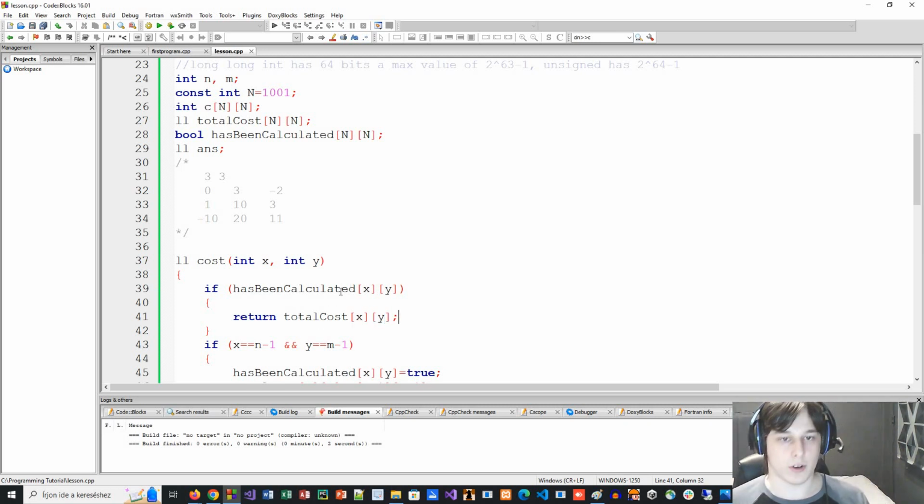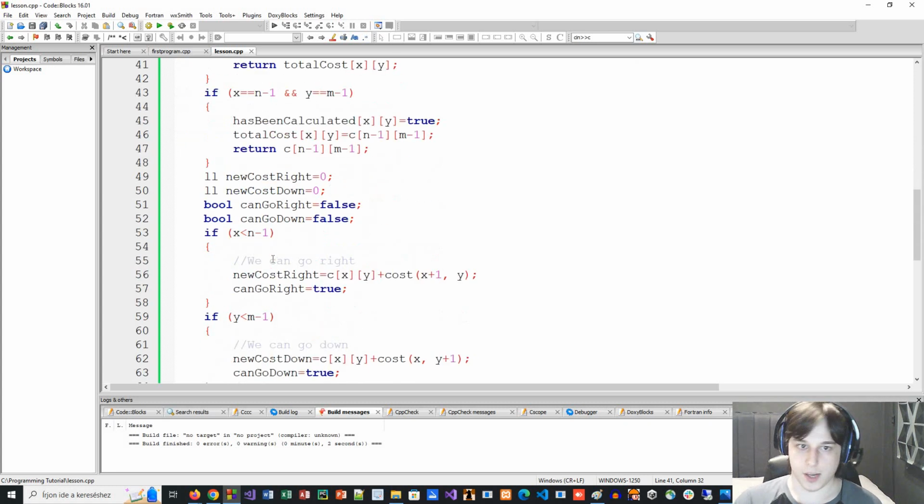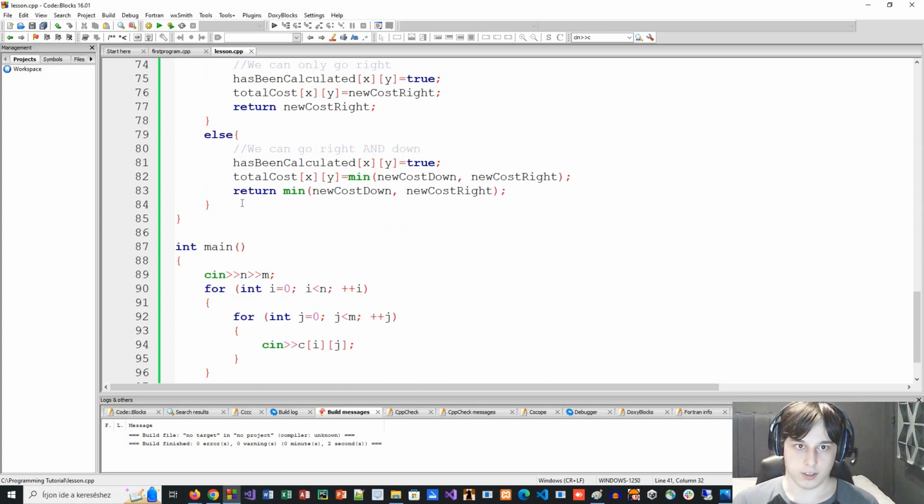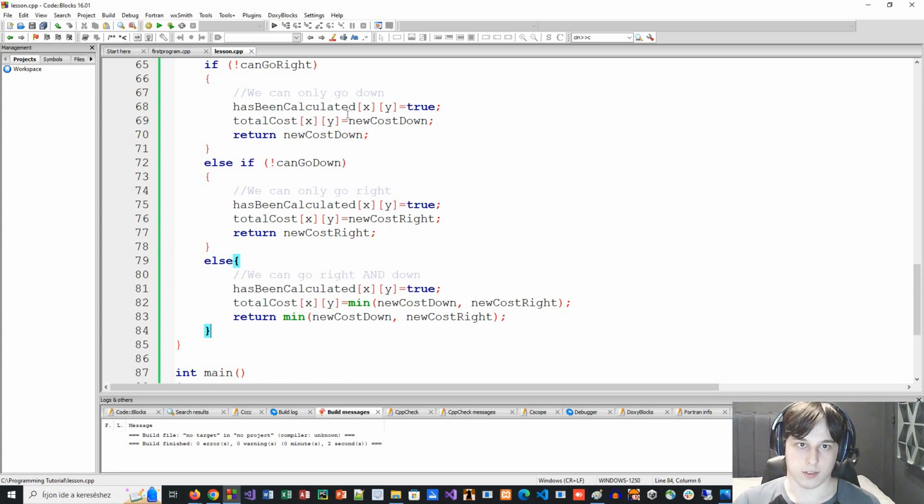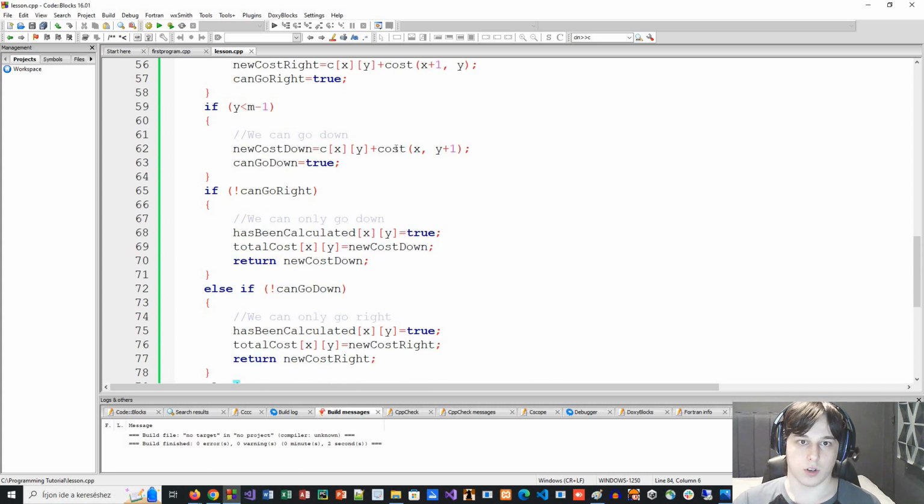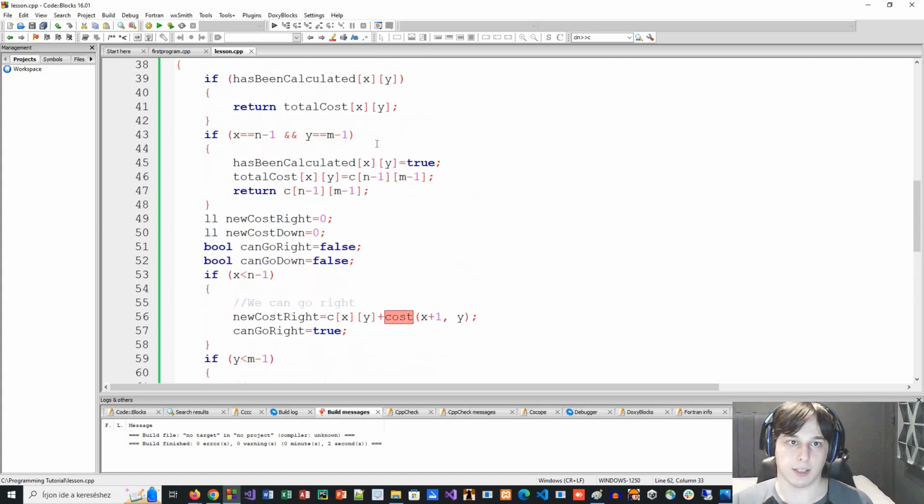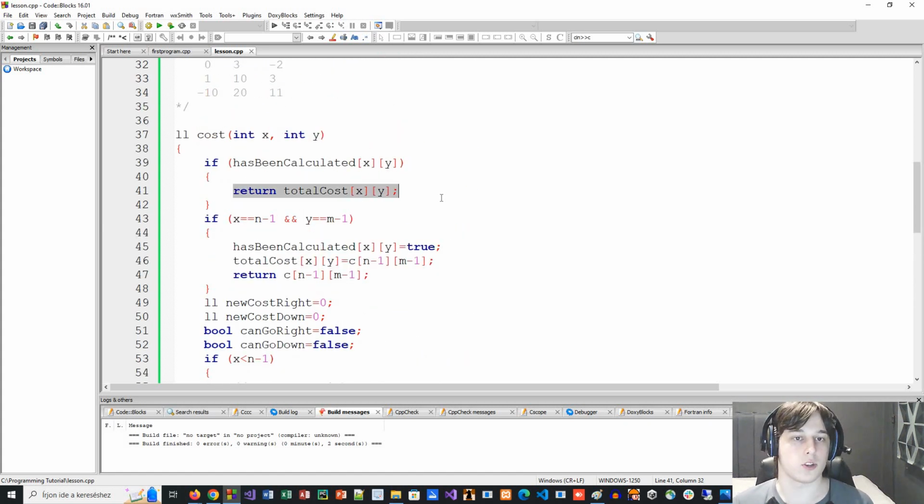So what does this do with our runtime? For every x and y, this function will be executed only once, meaning that our runtime is n times m times the function's runtime, which is really low, only the calls when we call the other cast function, but calling the other cast function will only be n times m. Because when we call the cast function and it's already been calculated, its runtime will be 1, just one operation.